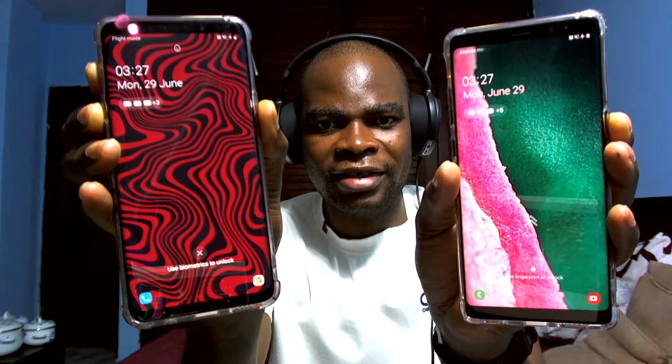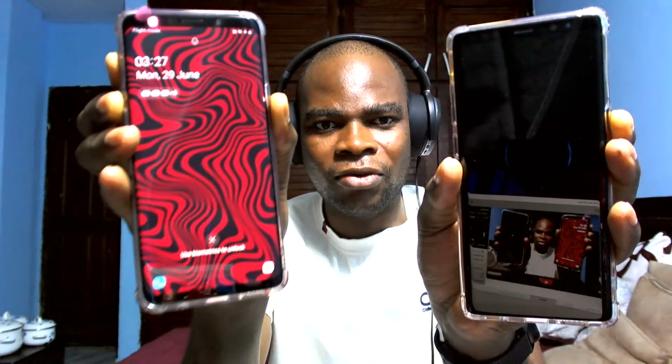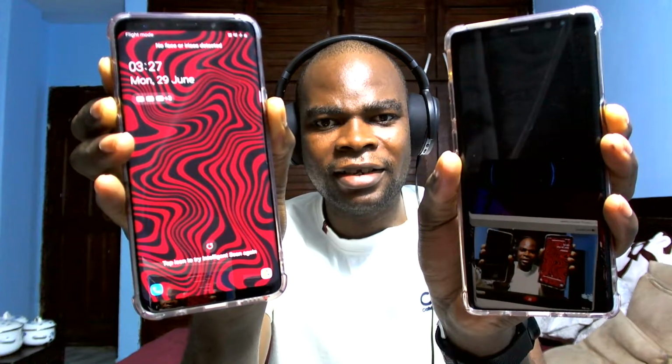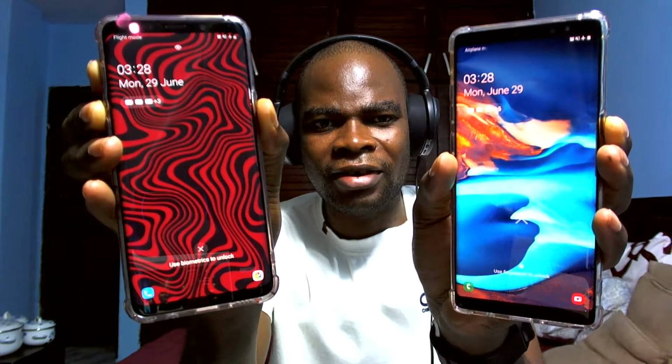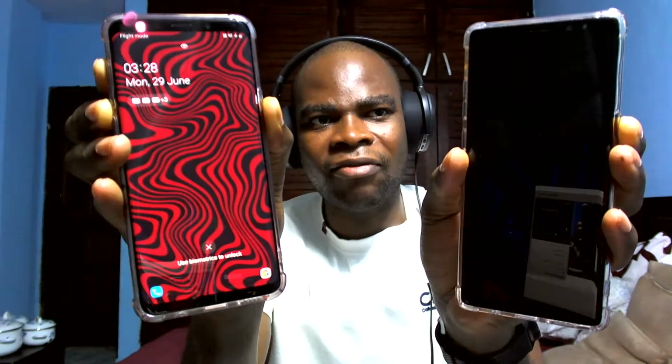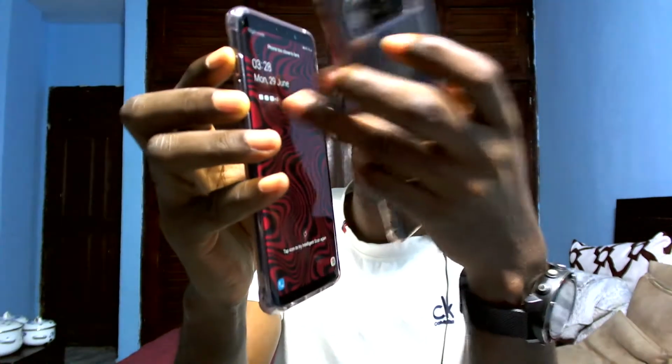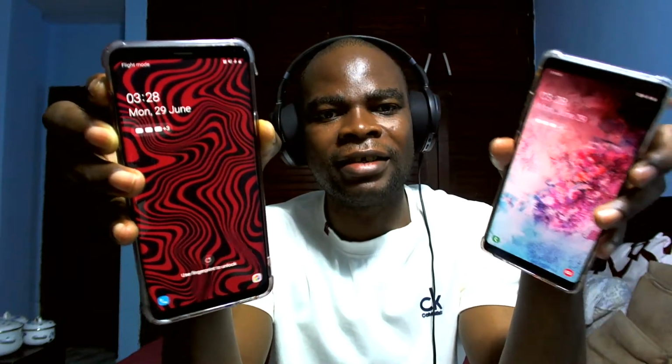Let's try the difference. One UI version 2.1 here, and One UI version 1.0 here. What is the difference between them? Okay, no great difference here, but there is something new here on the Samsung Galaxy S9 Plus, right here. Okay, it's changed. Wonderful.